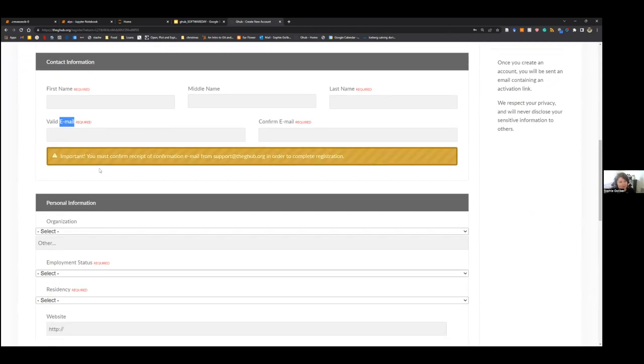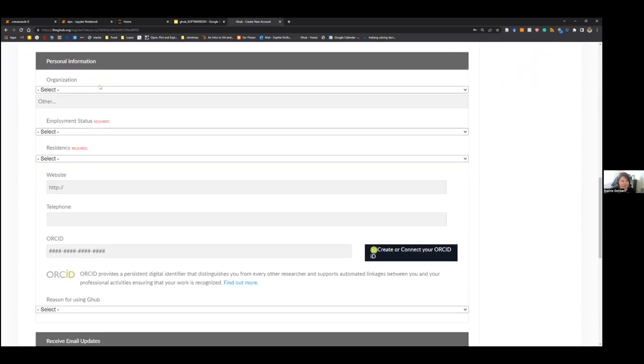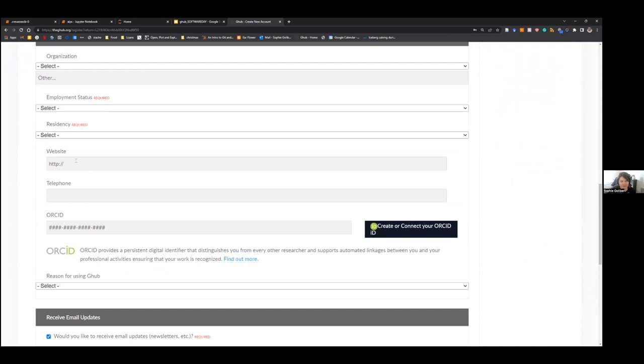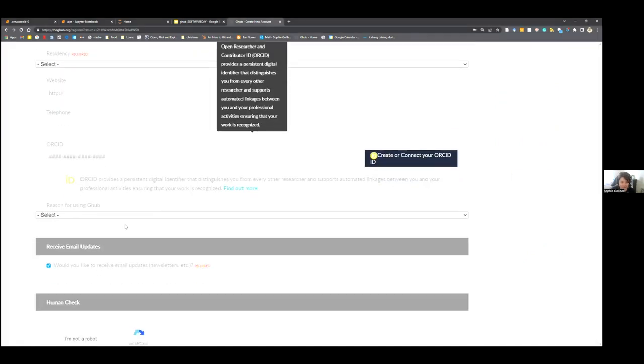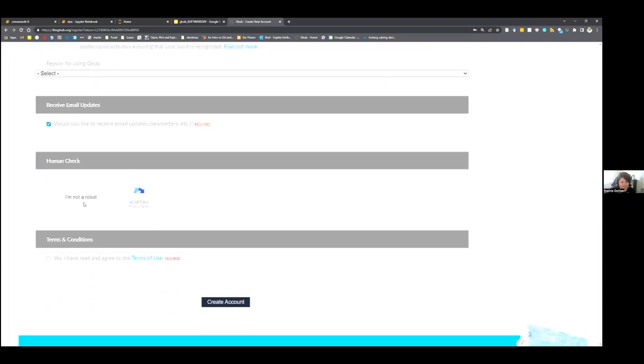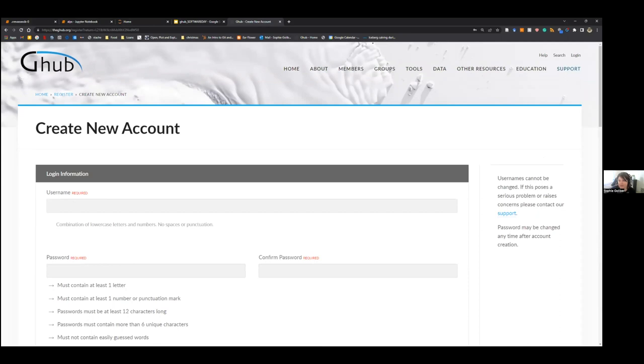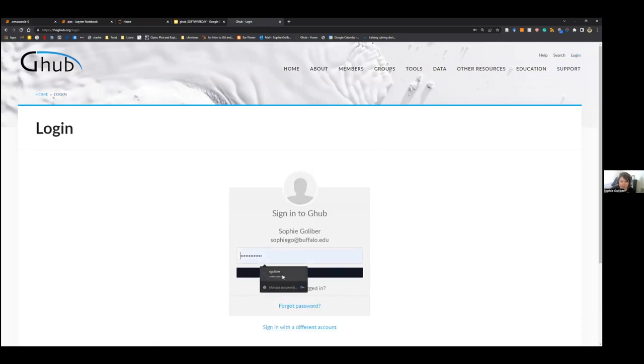But if not, and you notice that you haven't gotten approved in a day, just send us a message at support at theghub.org and they can help you out. And then personal information is here. You can upload your website and your ORCID ID as well, and if you'd like to receive email updates from Hub Zero and our classic human trail. So you'll make that, and then I'm just going to log into my own account.